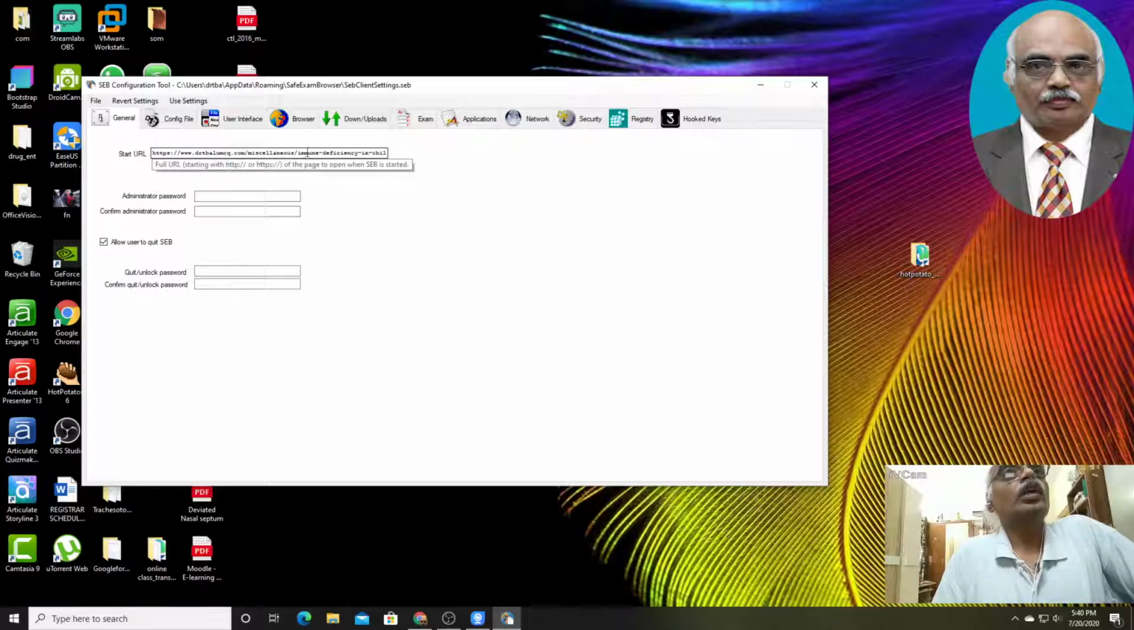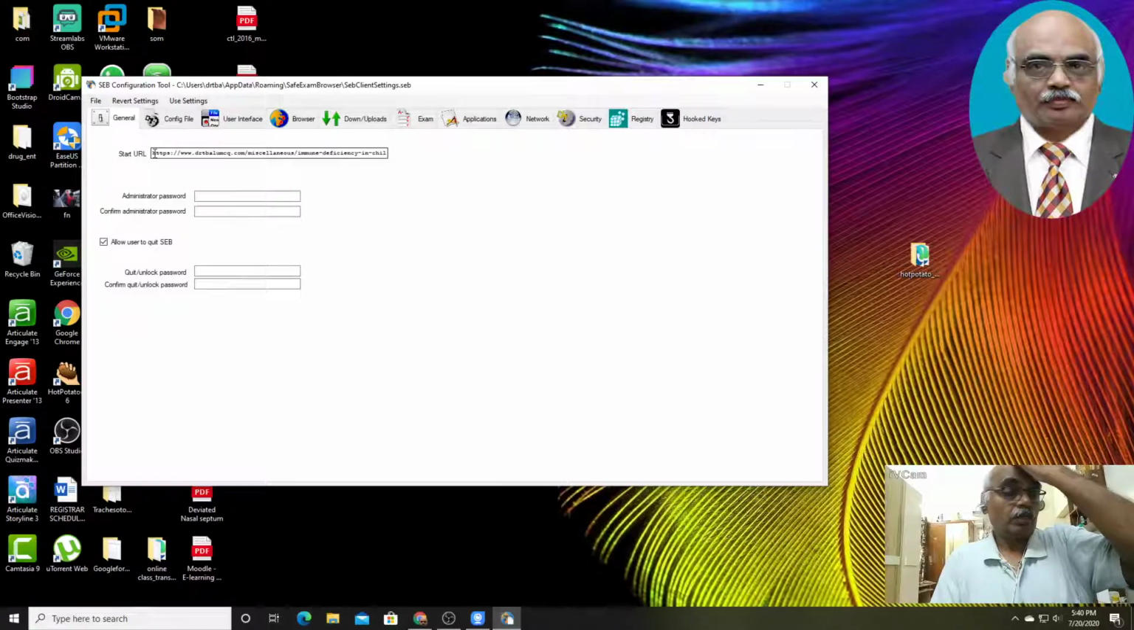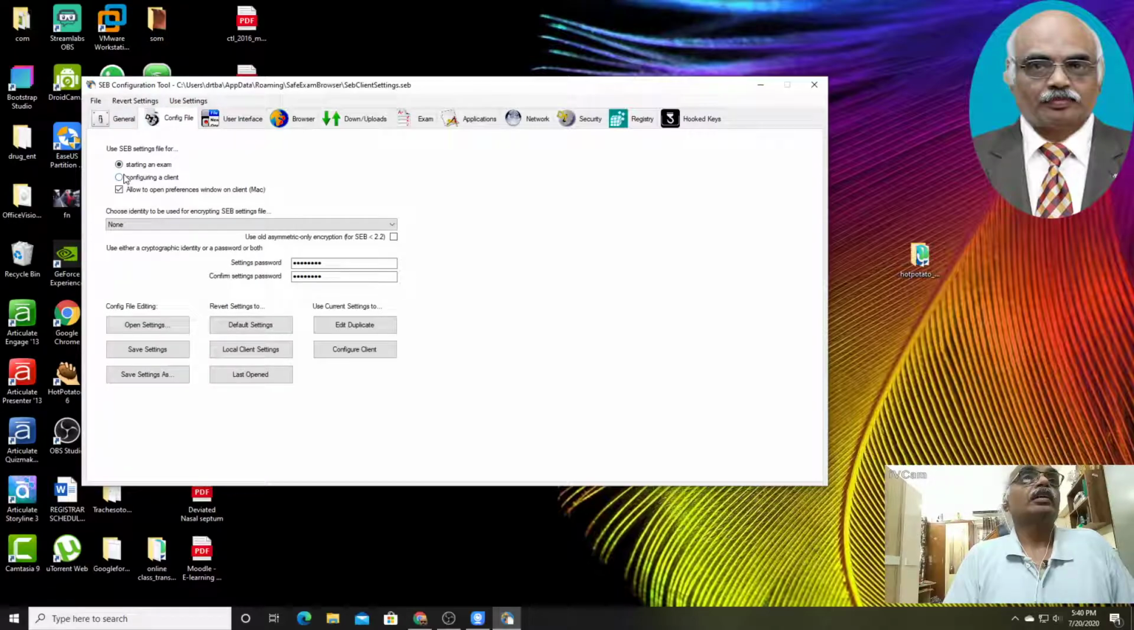Then give out the URL of the examination site or your form URL, which contains the test file. And then next is the config file. You'll have to tell the config file you're going to start the exam. You need to check this box, allow open preferences window on client Mac. And then this is the password you're going to set here. You need to send this password to the student. You can mail this configuration file to the student 1 day before the exam, and the password can be sent by either SMS or WhatsApp to the student 5 minutes before the exam.